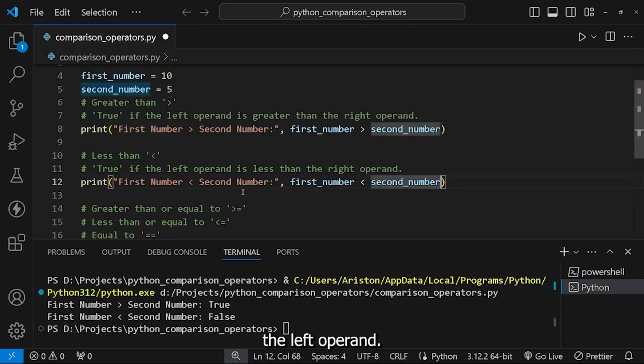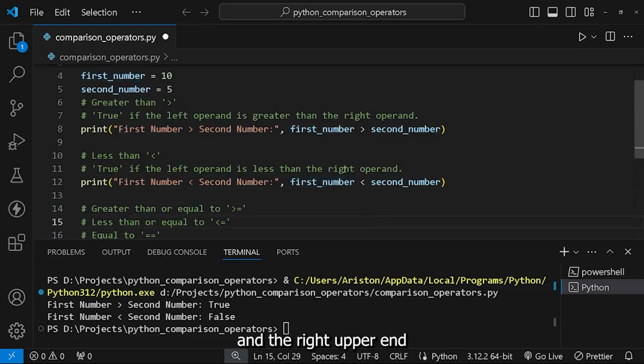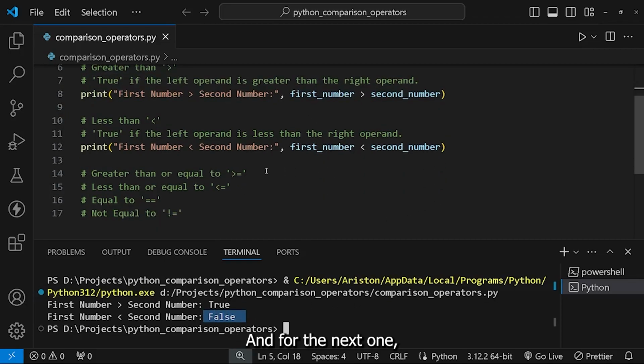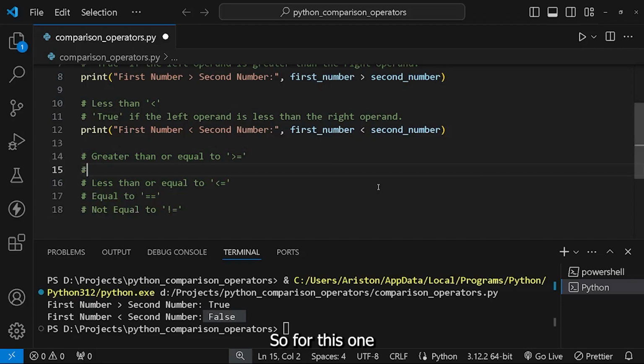In our case, the left operand would be the first number variable, and the right operand would be the second number variable that we have here. In our case, 10 is not less than 5. That is why it returns a false here. And for the next one, that would be the greater than or equal to. For this one, it would return true if the left operand is greater than or equal to the right operand.